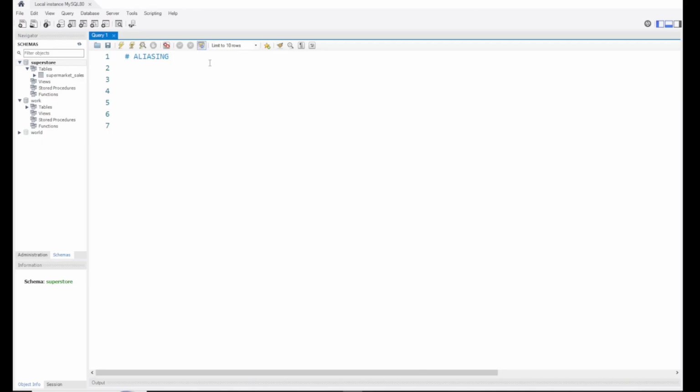In this lesson, we'll be diving a bit more into aliasing. It's quite simple. Aliasing is used when you'd like to change the name of a column in your output. It's important that I emphasize this: it doesn't change the actual name of that column in your table. It only changes it in your output. So let's write some queries just to understand this.